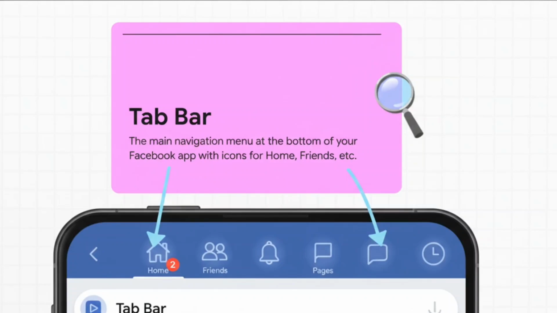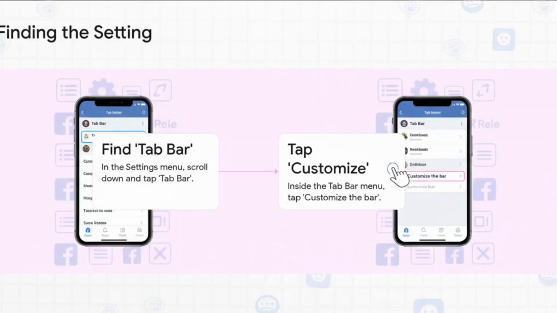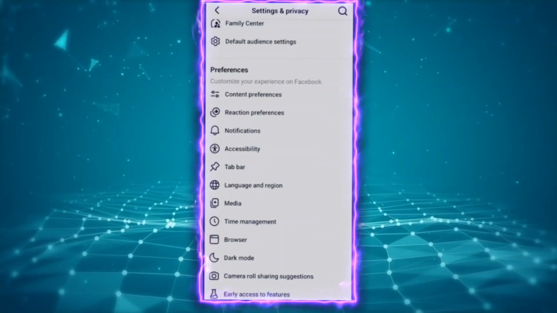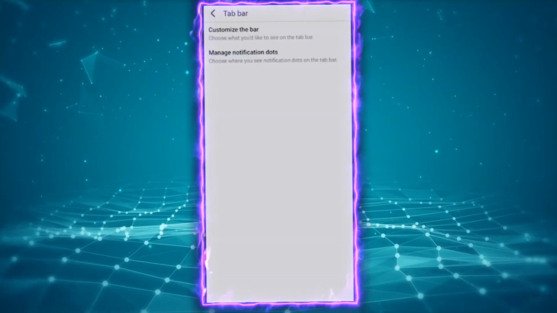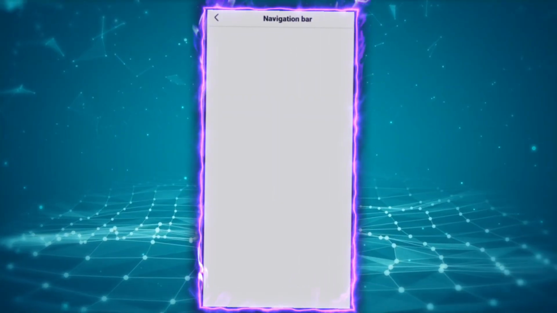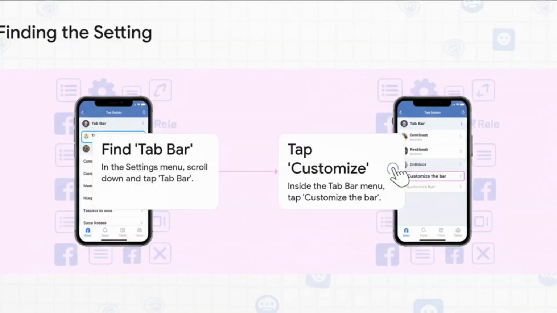Got it? Cool. All right, so back in that settings list, just scroll down a little bit. You're looking for an option called Tab Bar. Give that a tap, and once you're in that new menu, you'll see another option right at the top that says Customize the Bar. That's where we're headed next.